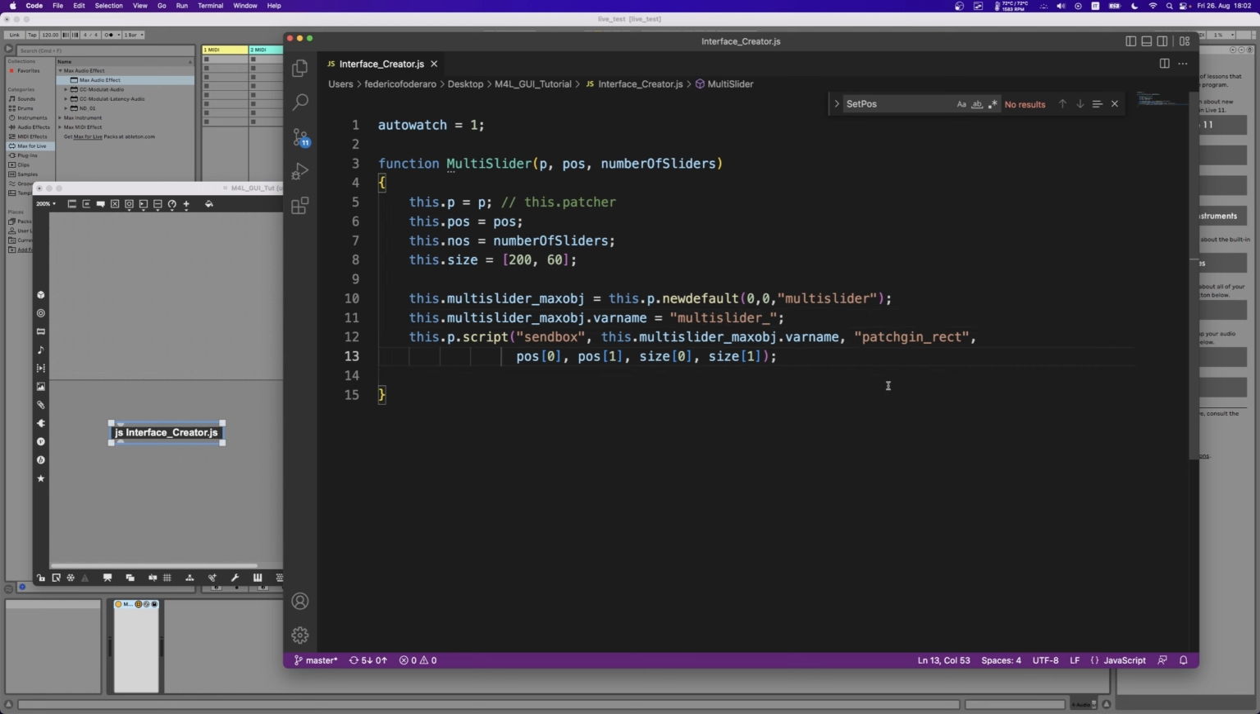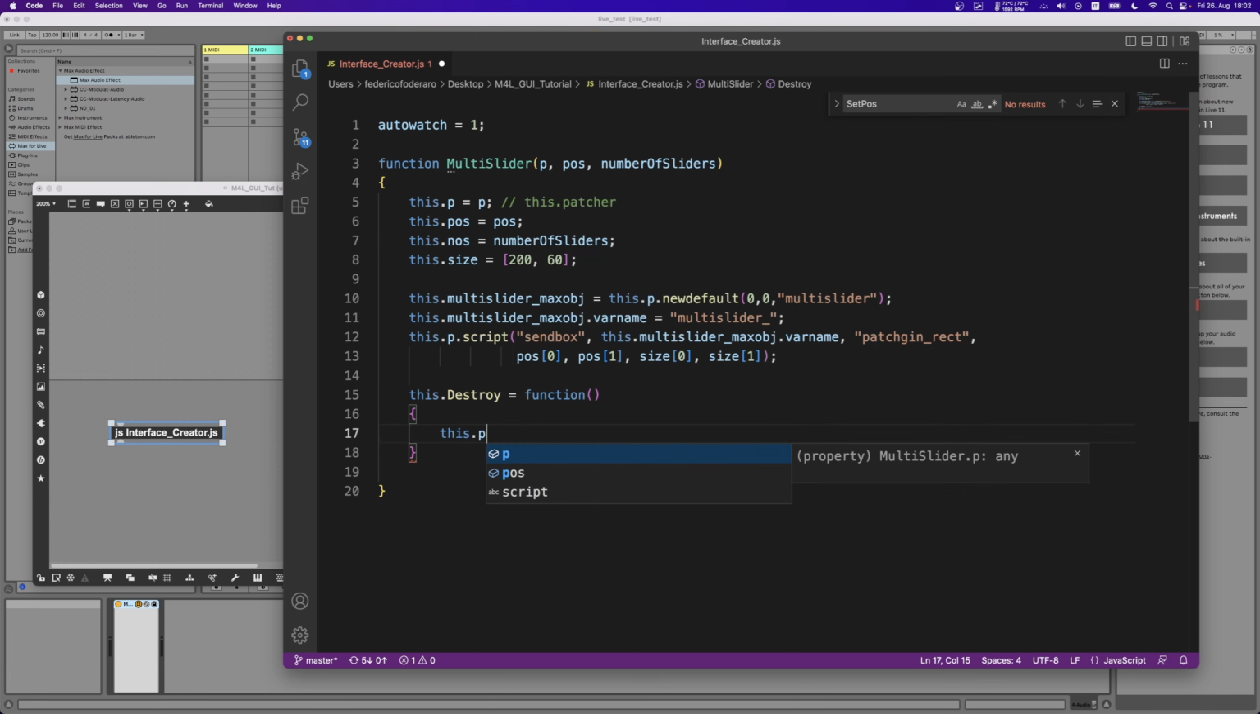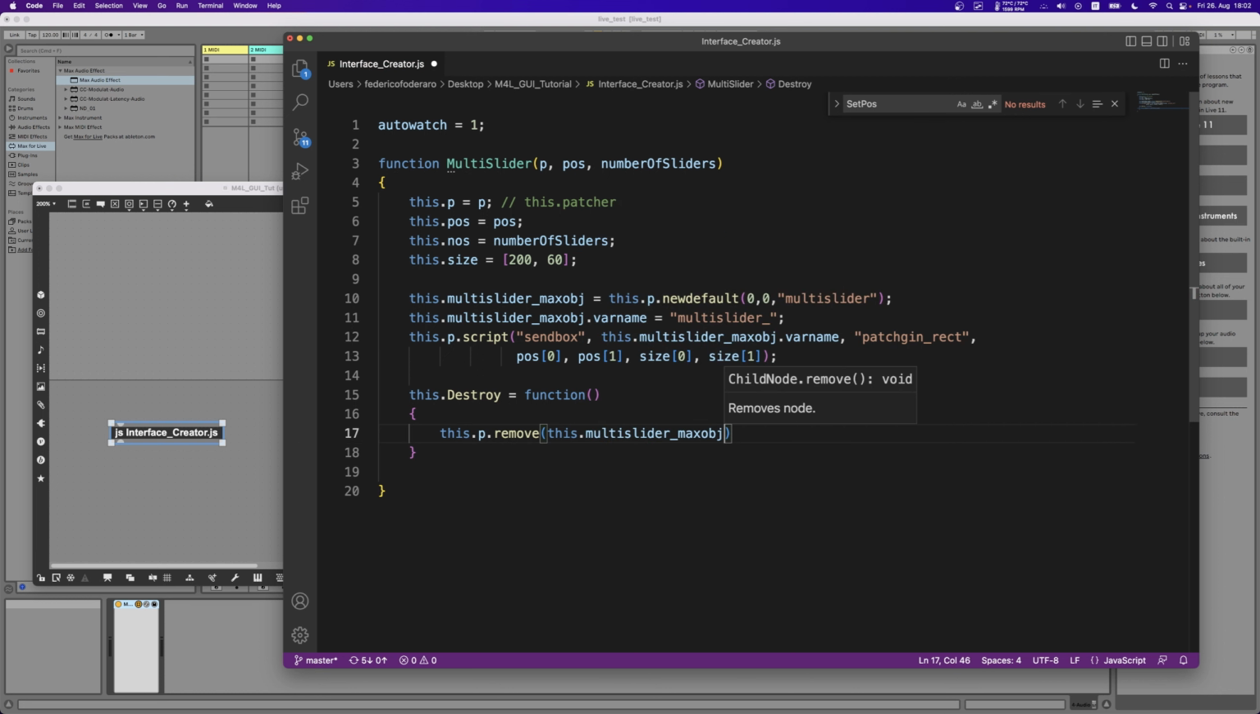Cool. And let's then create a function to actually destroy this object. So this.destroy, it's going to be a function. This is a method of this class, and what it's going to do is, this p, so this patcher, is going to remove this multi-slider max object. Awesome. Oh, I have a typo here. It's patching, right? And okay, so this is it for the moment, I think.